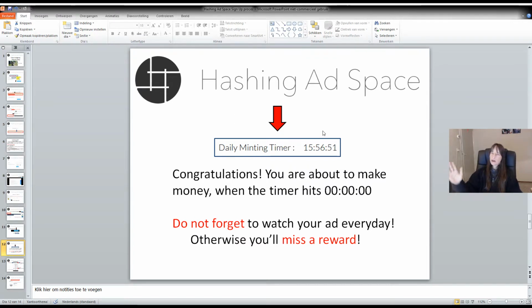It stays running. It doesn't matter on which hour or minute of the day you are clicking your ad, because the timer will just run for 24 hours. It goes to zero, and when it goes to zero, you will get your Asimi tokens added to your account. So when you click on the ad and watch the ad, there will be nothing there until the timer hits zero. The next day you will get your Asimi tokens added in your account.